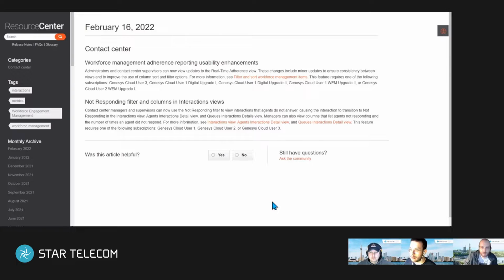All right, thanks, Rob. Today's updates are really only minor updates, so to say, just finishing up the fine work in Genesys Cloud. The first one is a really minor update, but super useful, and we're going to take a look at how it looks. Basically, Genesys added filters to the real-time adherence view.